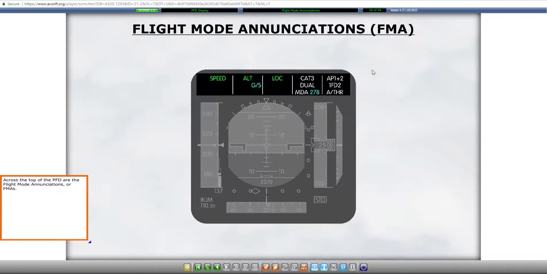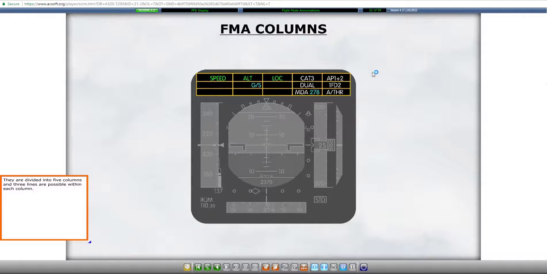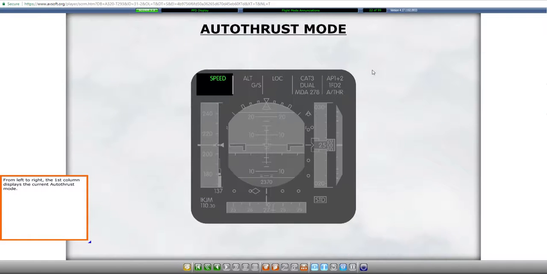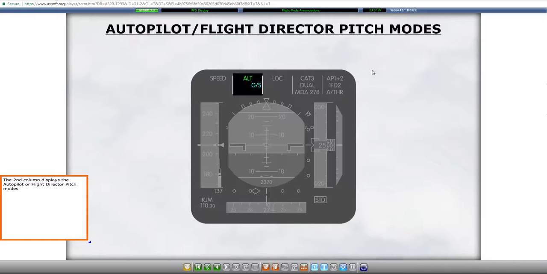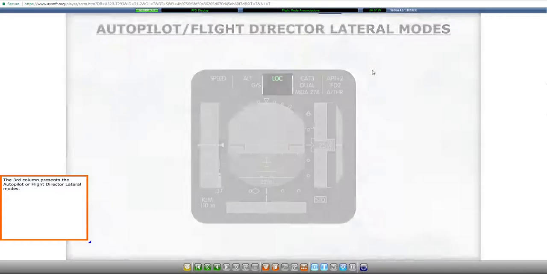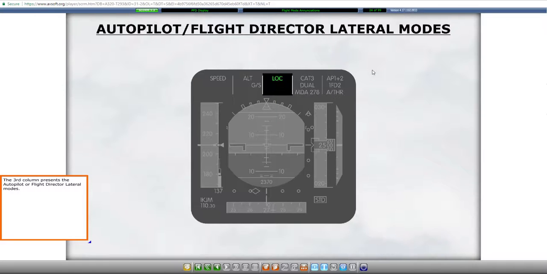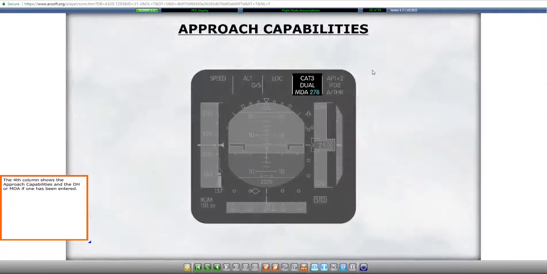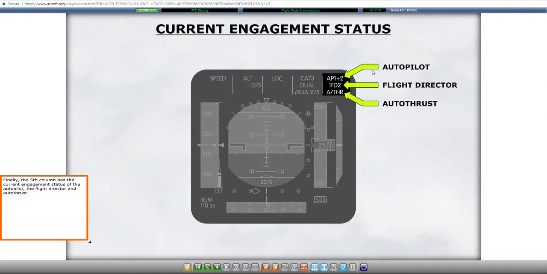Across the top of the PFD are the flight mode annunciations, or FMAs. They are divided into 5 columns and 3 lines are possible within each column. From left to right, the first column displays the current autothrust mode. The second column displays the autopilot or flight director pitch modes. The third column presents the autopilot or flight director lateral modes. The fourth column shows the approach capabilities and the decision height or minimum descent altitude if one has been entered. Finally, the fifth column has the current engagement status of the autopilot, the flight director, and autothrust.